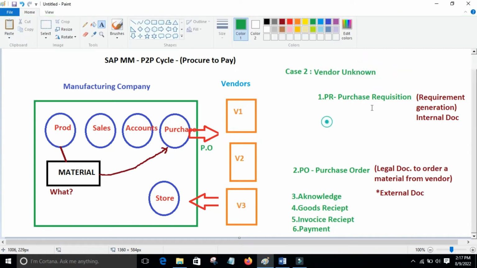So second scenario is we don't know the vendor for this particular material. So this is the first time we are getting this requirement. So the purchase department doesn't have a supplier for this material. So what will happen in that case? The purchase department will search for vendors who are supplying this material.